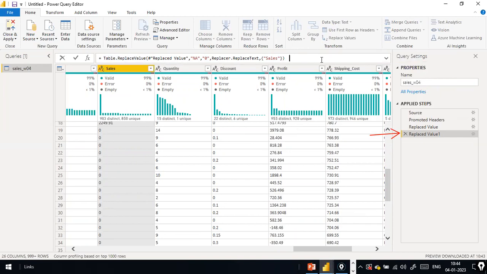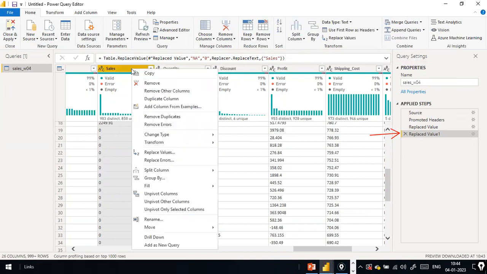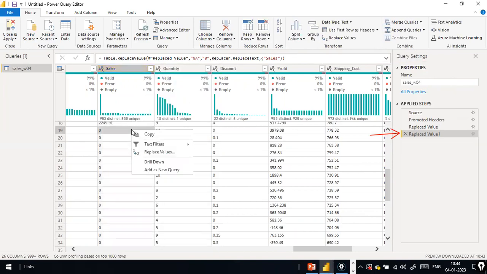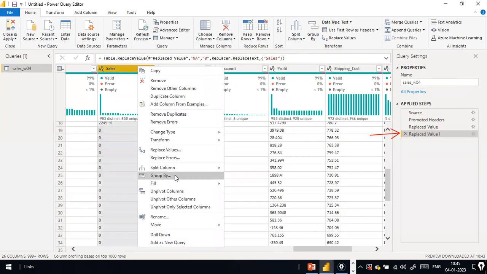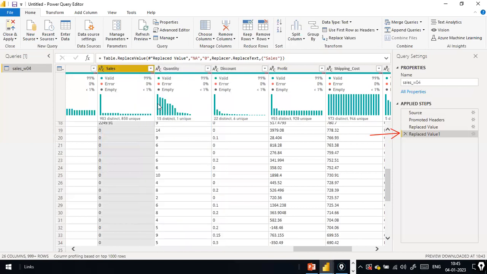Okay, so this M language gets generated on your behalf by the Power Query Editor automatically. As and when you carry out any steps, behind the scene the Power Query Editor generates the M language. You don't have to remember or type Table.ReplaceValue and all. Just point and click, replace values. That's it.